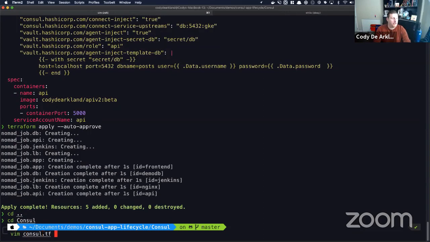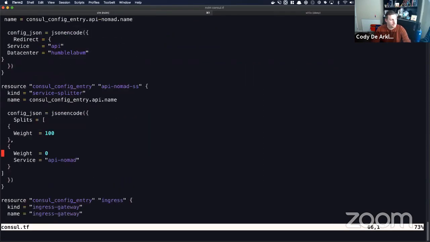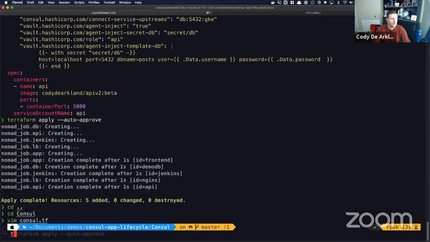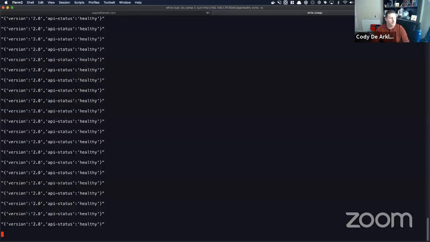We'll go back into the console view, and we'll go ahead and edit that console file. And we'll go down to this splitting section, and we'll change this splitting down to 50-50 so that we can be super aggressive with it. So we'll apply that change. And we can see that version 3.0 is picking up now.